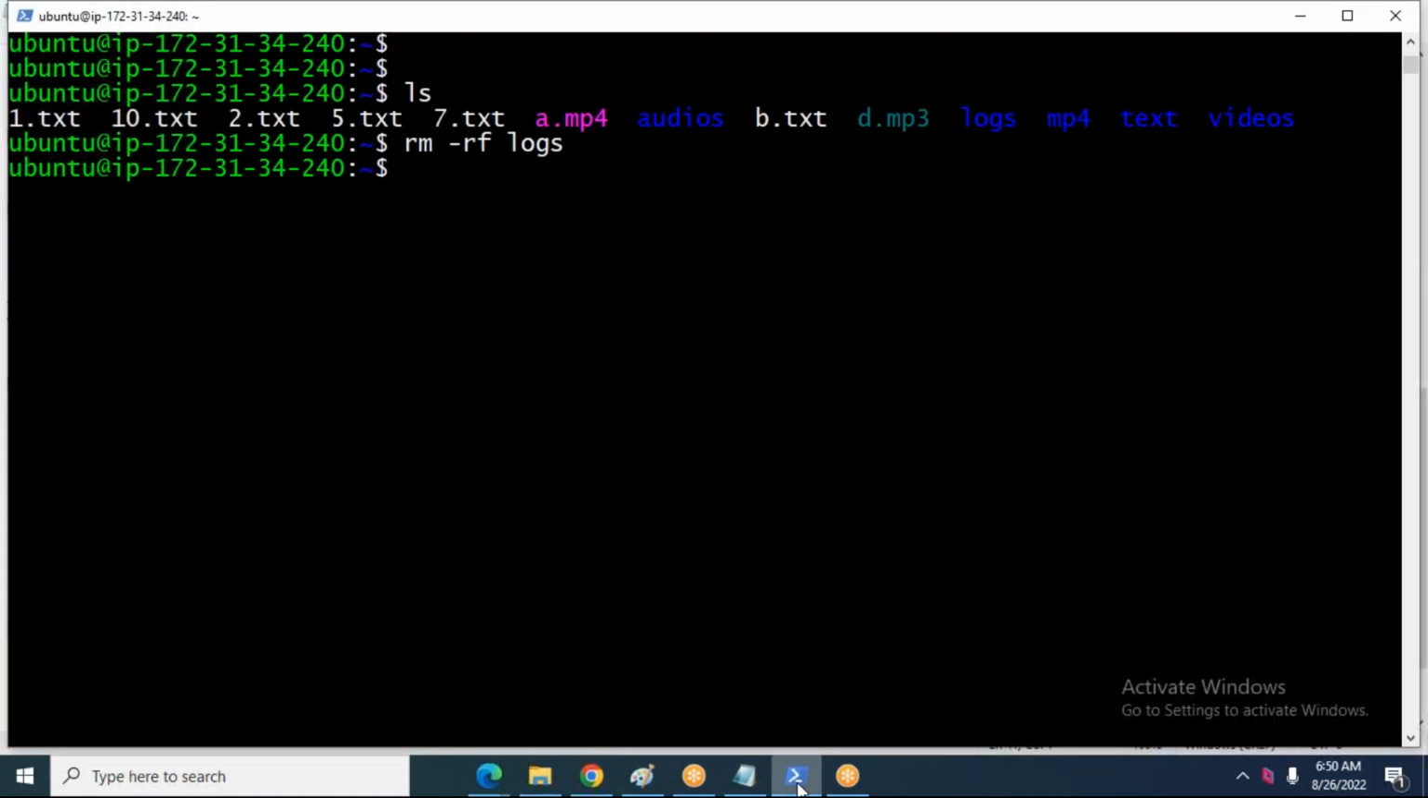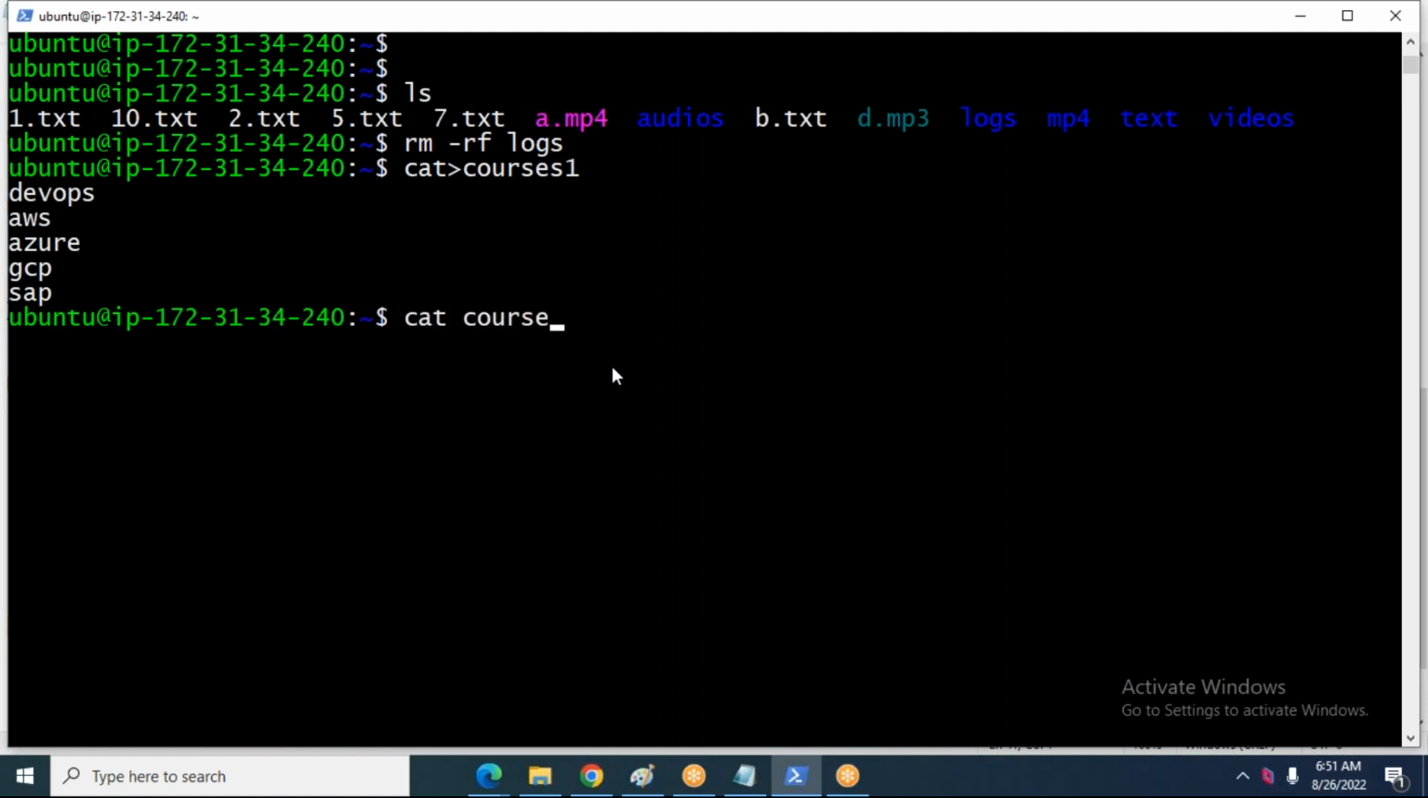Let me create one file here. cat greater than courses1. I am giving something like DevOps, AWS, Azure, GCP, SAP, like this. Press Control D to save the changes. Now we have a file called courses1.